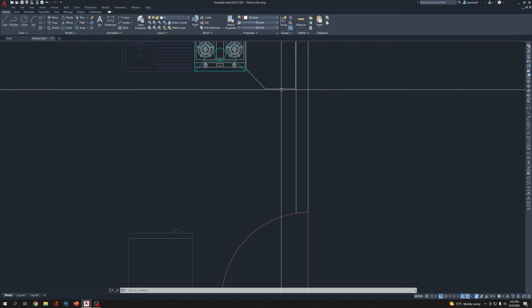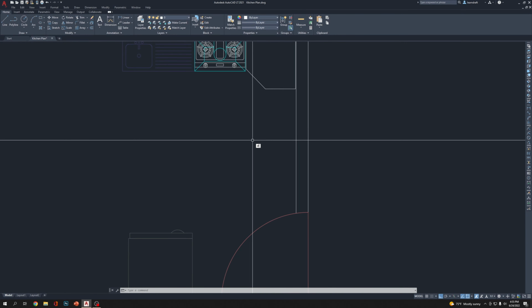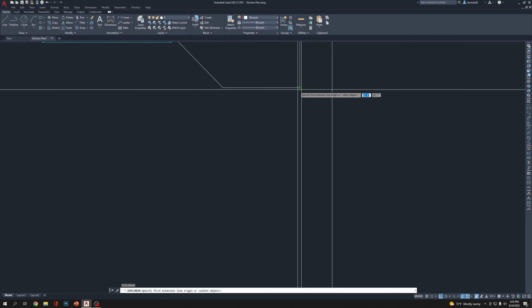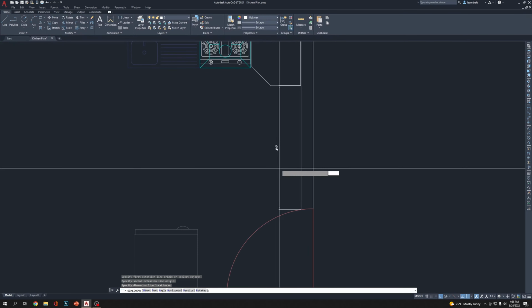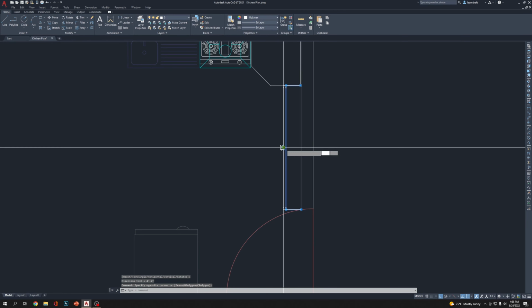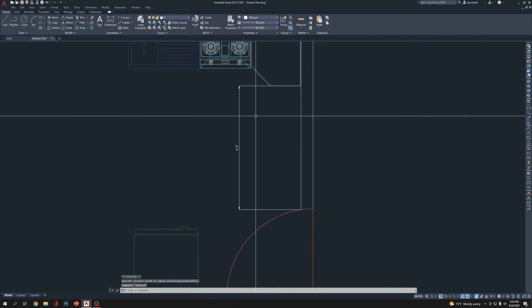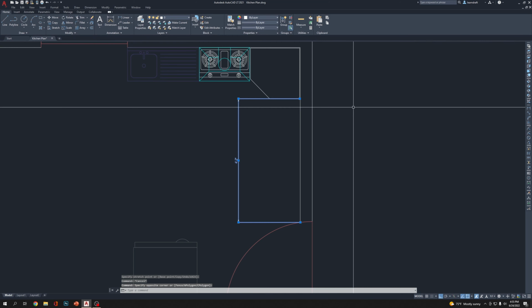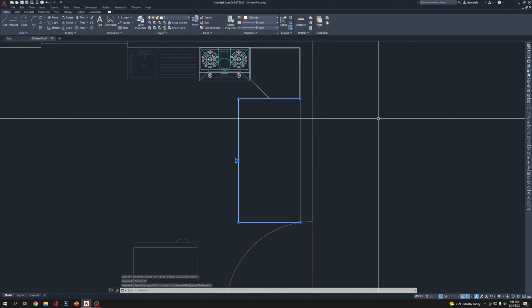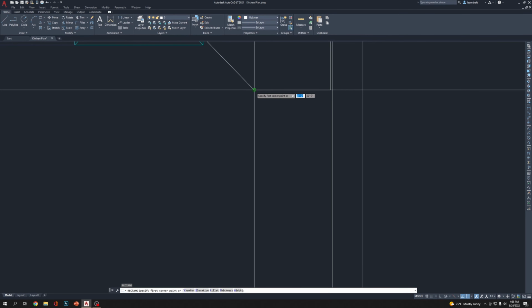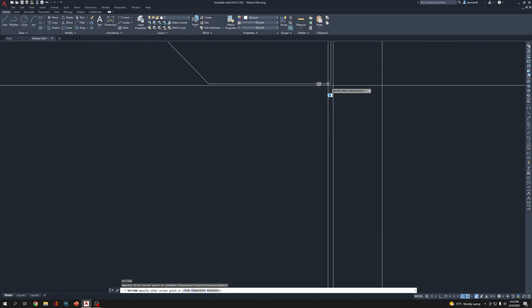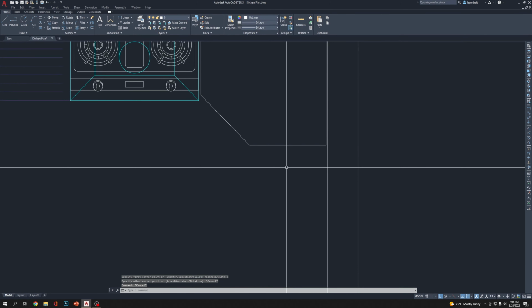Alrighty, then we can place our cabinets here. Let me see how much space we have. So we have 4 feet 2 inches. That's good. Why good? Because we can use 2 boxes of 2 feet by 2 feet. So I'm deleting this one. REC, enter, clicking here.